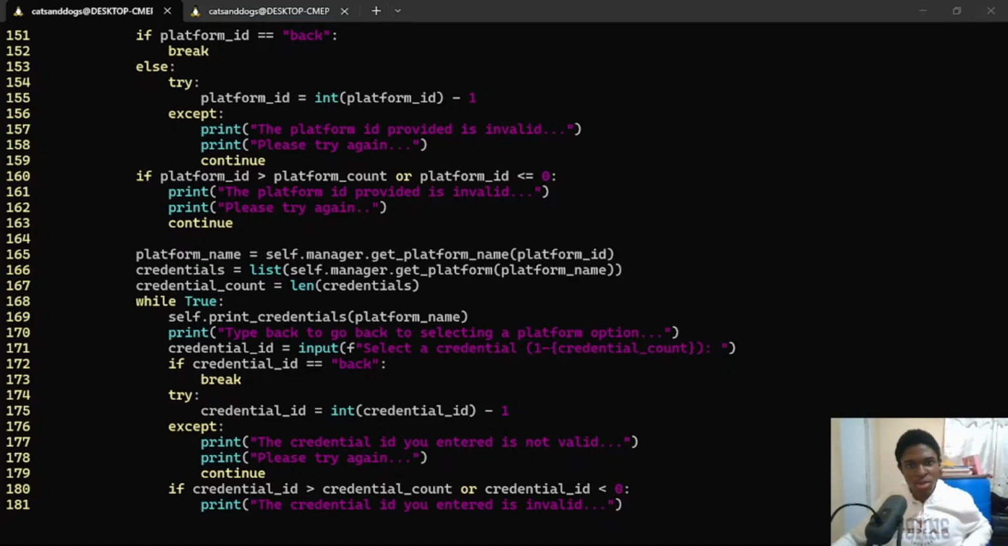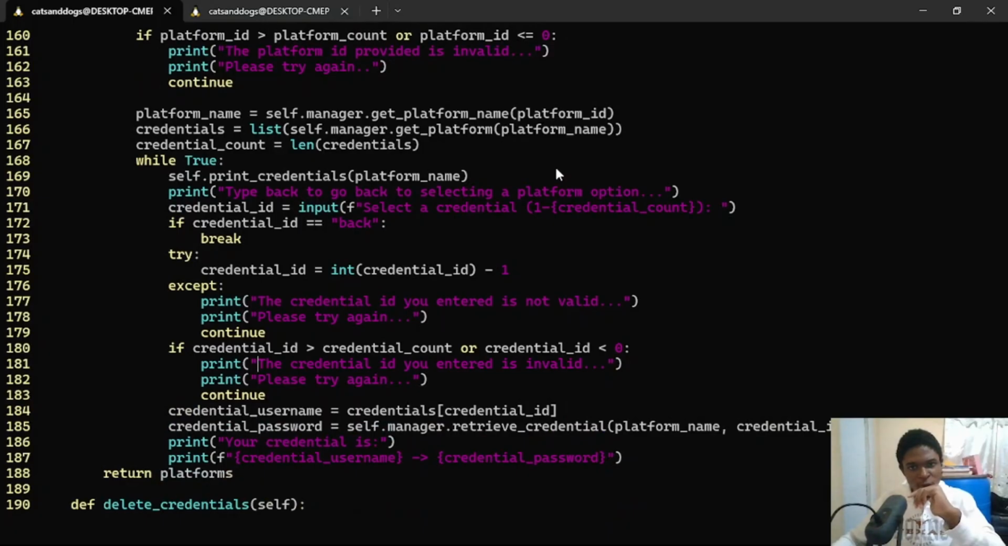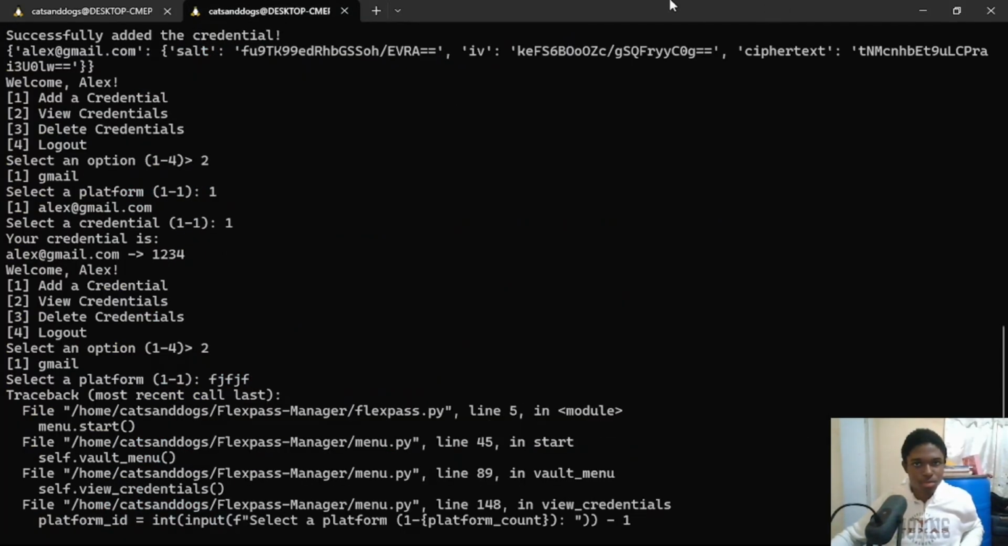And since we're subtracting 1 from the platform ID, guys, and we're checking right here if it is less than or equal to 0, this means that 0 would be an invalid option. So therefore, in our credential validation loop, we could actually make this a less than or equal to 0 instead of a less than 0. So we can actually test this out now.